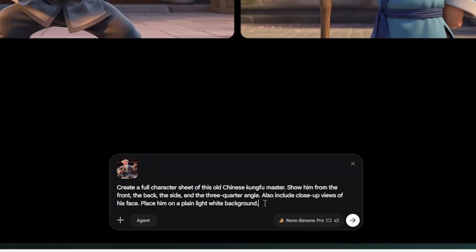Show him from the front, the back, the side, and the 3/4 angle. Also include close-up views of his face. Place him on a plain white background. We are using white, but you can use any color that you prefer. I have found white to work best for me.